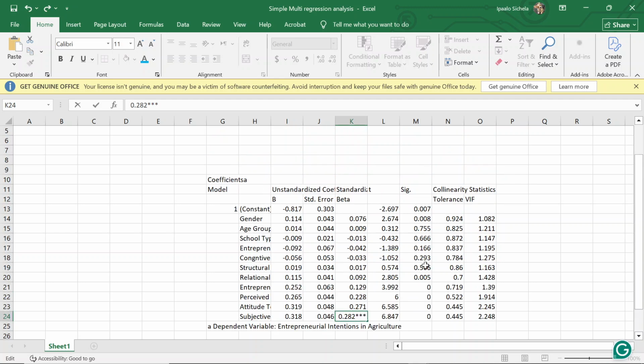So these are the ones that are supported because of the sig value here. We're using the standardized beta. This one has got how many stars here? 3 as well. So these are supported. Simple multiple regression has only got one model. Hierarchical has got multiple models.